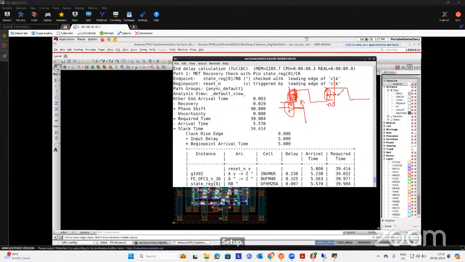If there is a hold time violation, what will we do? If the data is coming after, with negative slack, we will insert a buffer which will pick up the data at the positive edge of the clock.